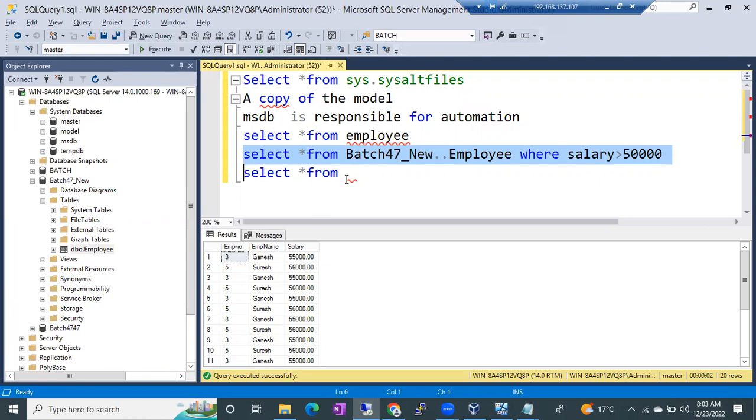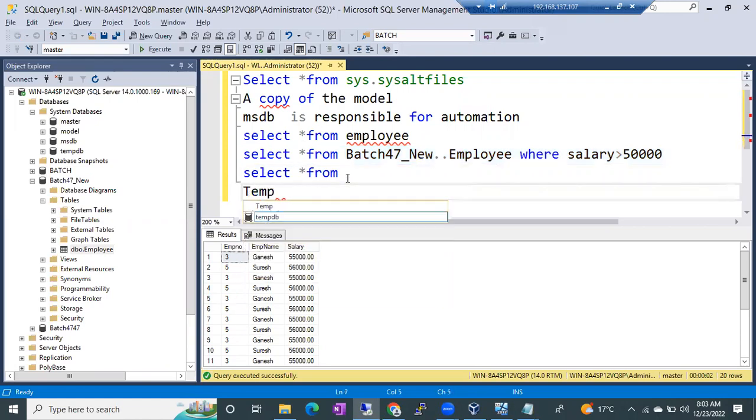SQL Server will temporarily create a temp table. SQL Server will temporarily create temp tables for data processing. This is a data processing, right? Out of some records, you are pulling some records. Other records won't be deleted. It will store the results in temporary tables. Who is responsible for data processing? Your TempDB. Is it clear, guys? Your TempDB is responsible for data processing and data sorting, guys.